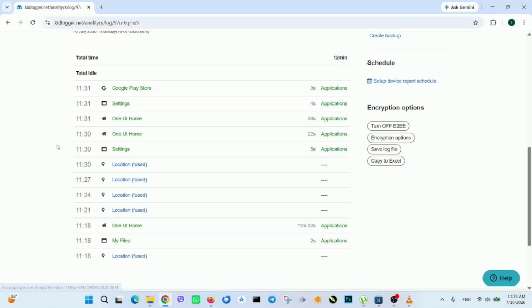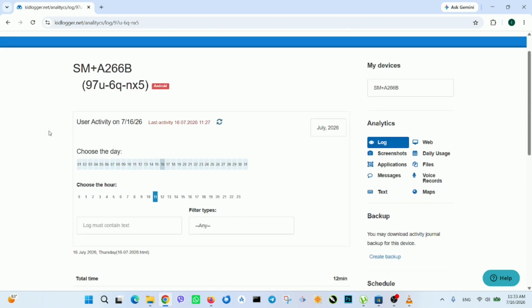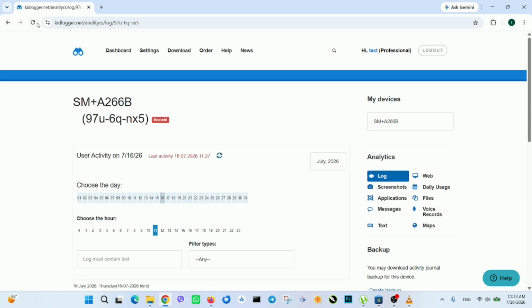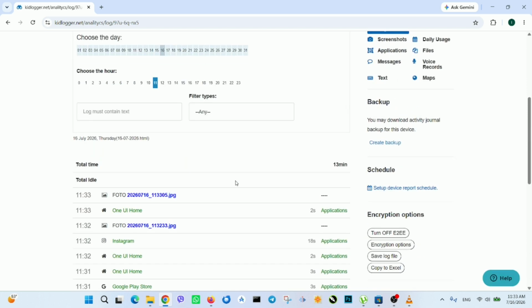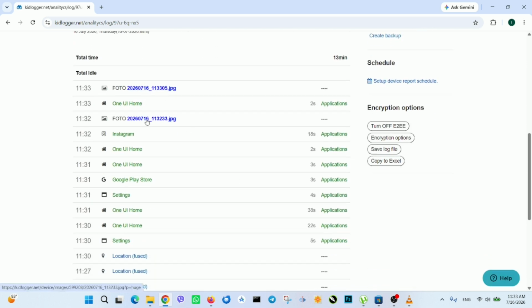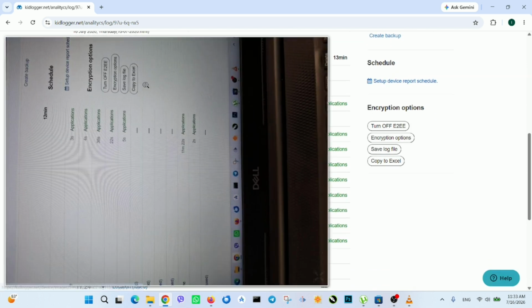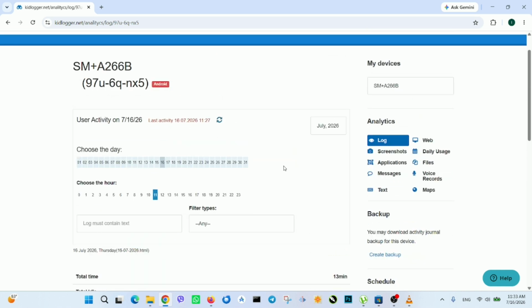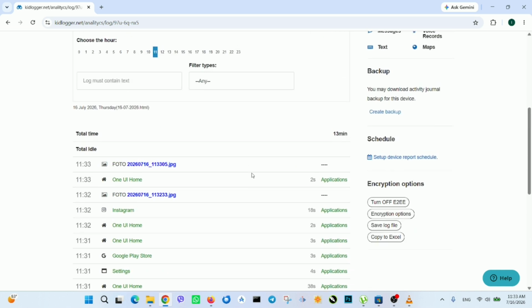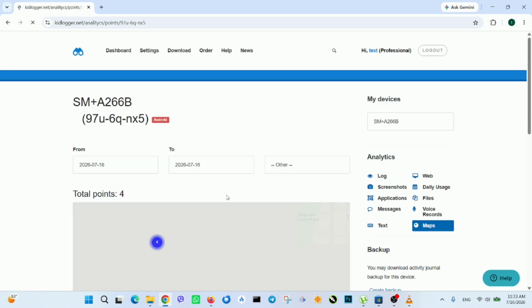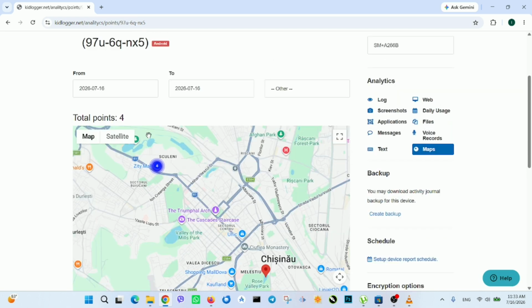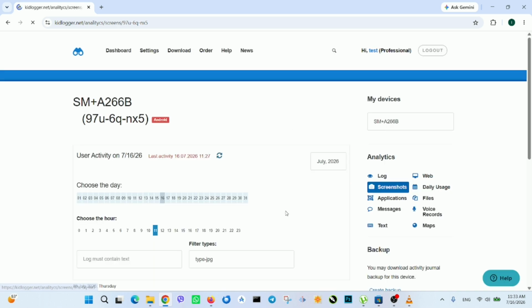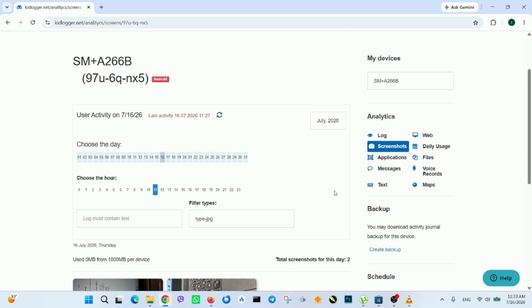If I click on the device in my dashboard, I can see the activity log. I can see the photo I took, and I can see the location. You can click Maps to see where the phone is. You can also see photos in the media section and check app statistics and daily usage.